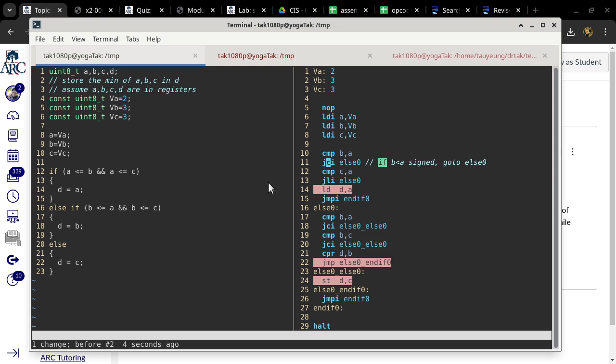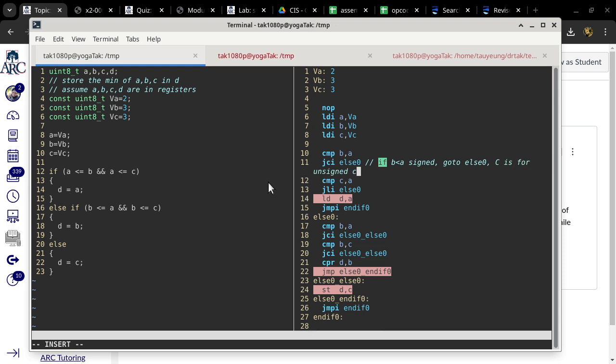Okay, so I'm going to make that change here, and I'm just going to comment here and say C is for unsigned comparison. Okay, there we go. And then the same deal over here. You'll compare CA and branch if and only if C is less than A. That is a good reason.